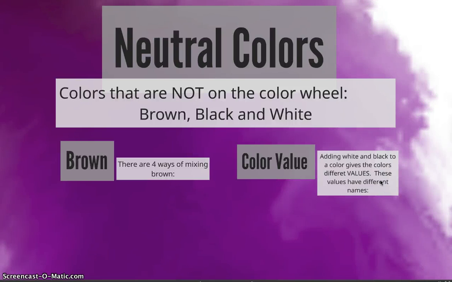Okay, so neutral colors are the colors that are not on the color wheel. They are brown, black, and white. So they are kind of colors that stay towards the background. They don't really tend to stand out.